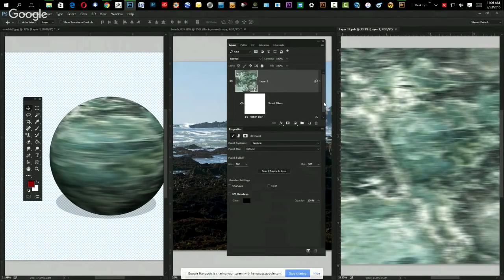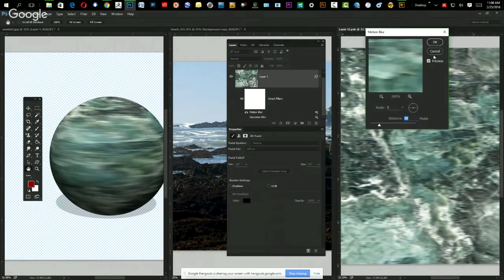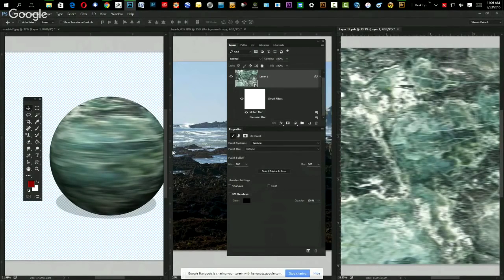Exactly. So I can come right over here to motion blur again and edit that. If it's too much of a distance, I can go halfway. But every time, in order to update it in the 3D object, you do have to save the texture file. Command S to save it. There it is. All right. So I like that, actually. Yeah, that looks a bit better.